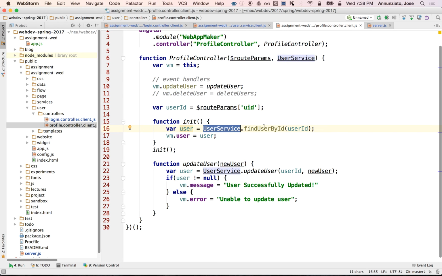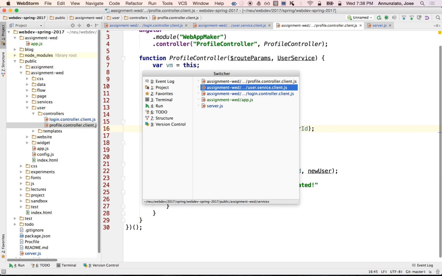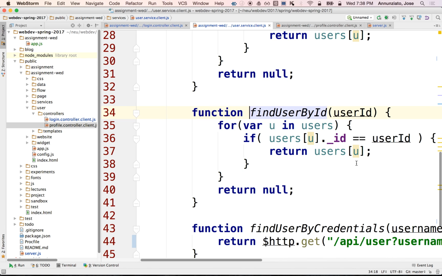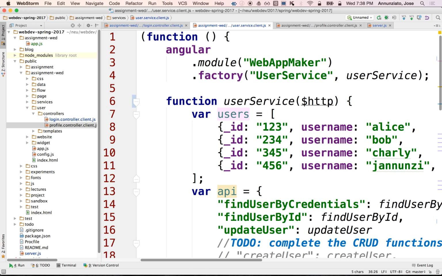And notice that it's still using what? It's still using the service client, find user by ID, this one. It's still using the local users declared here in the user service. So we need to move that to the server as well. Okay? And we'll do that after this break.